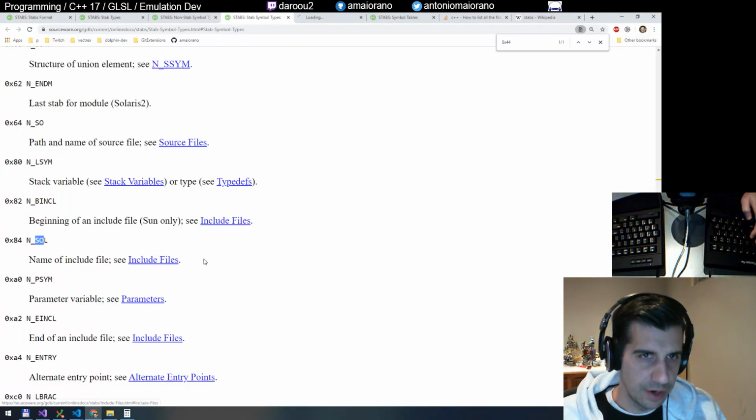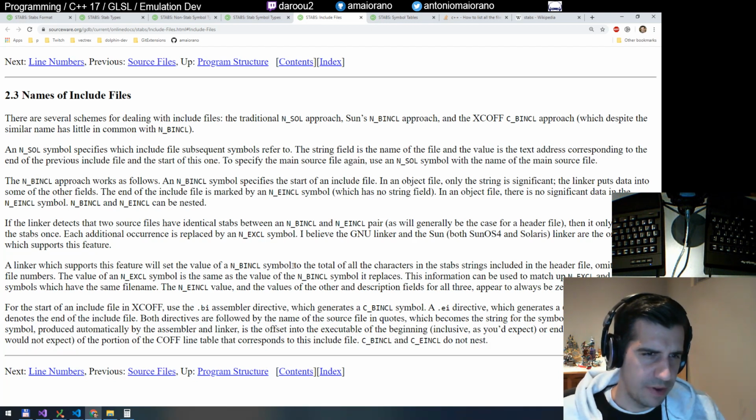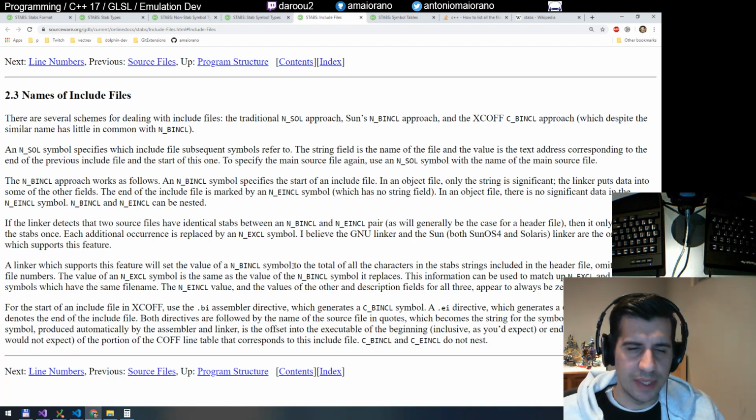Let's see what they say here. There are several schemes for dealing with include files: the traditional N_SOL approach, Sun's N_BINCL approach, and the XCOFF C_BINCL approach, which despite the similar name has little in common with N_BINCL. An N_SOL symbol specifies which include file subsequent symbols refer to.